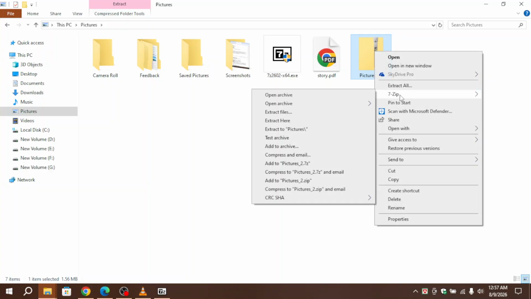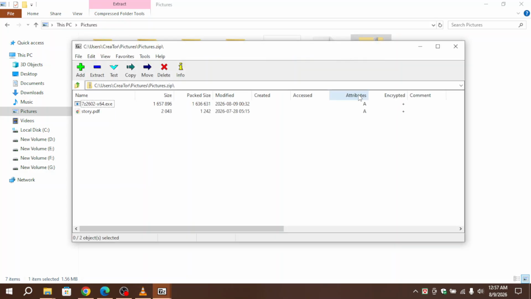That's a quick way to make sure everything worked, and that's how you compress files with 7-Zip. Use 7-Zip format for strong compression, Zip for wider compatibility, and encryption when your files need extra privacy. Pretty simple once you know where the options are.